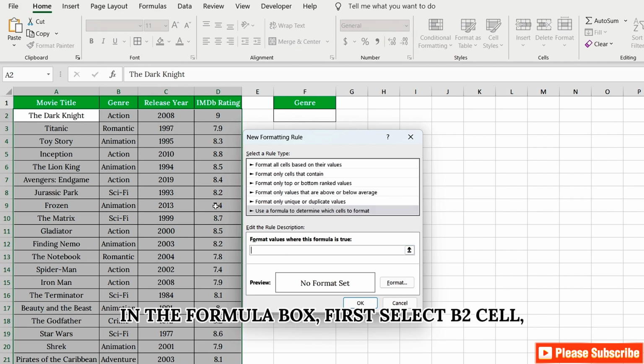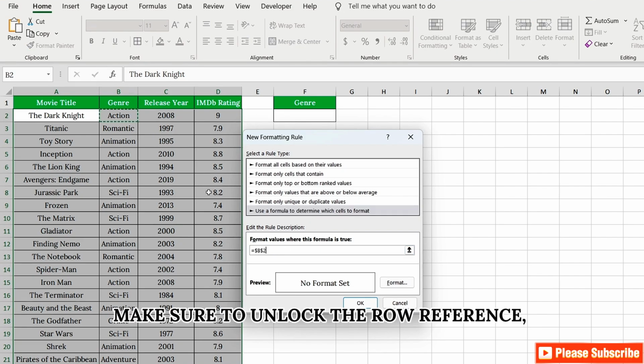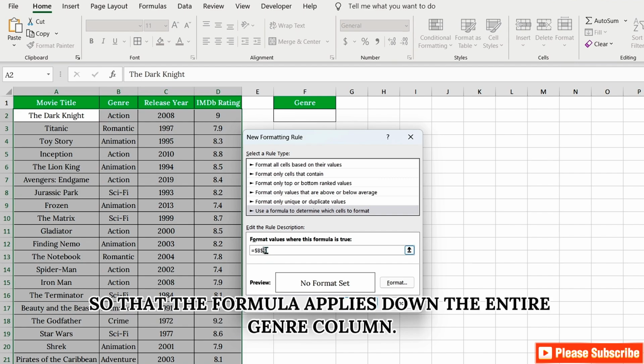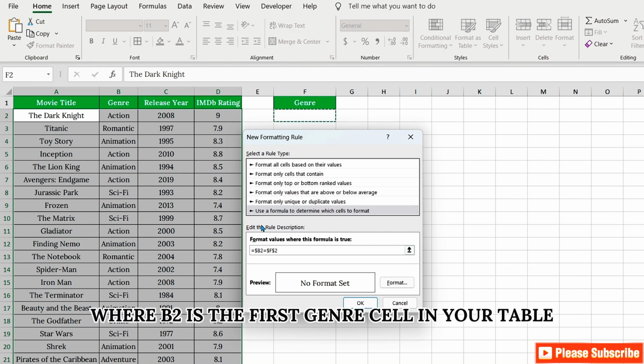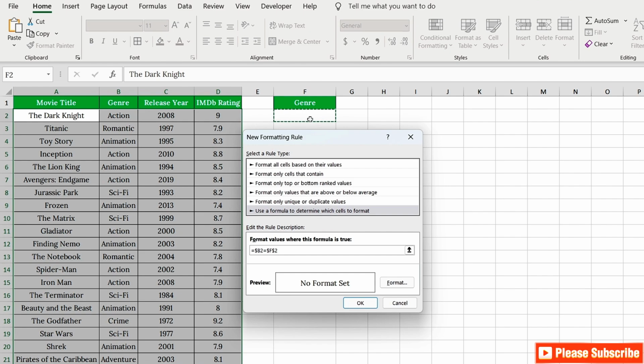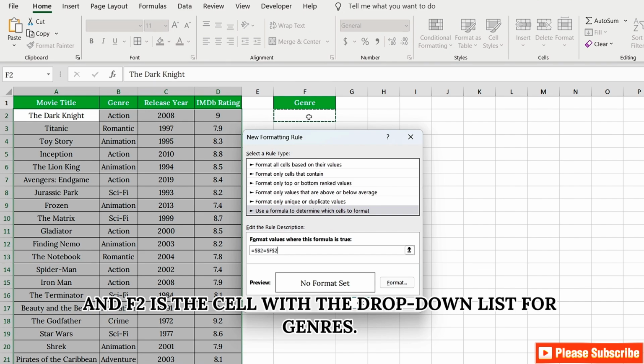In the formula box, first select the B2 cell. Make sure to unlock the row reference so that the formula applies down the entire genre column. Then select the F2 cell, where B2 is the first genre cell in your table and F2 is the cell with the drop-down list for genres.